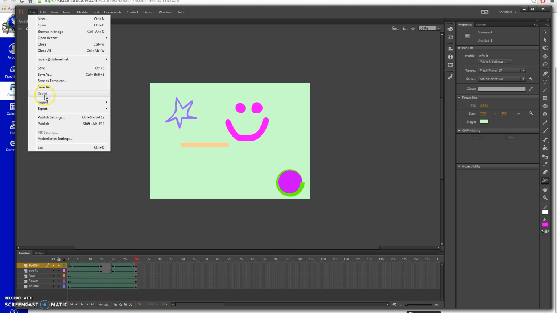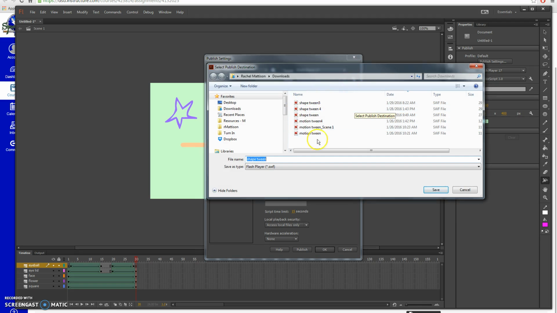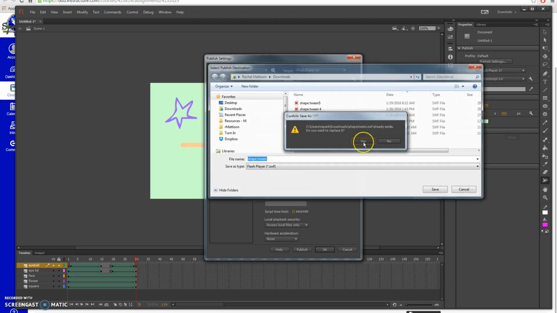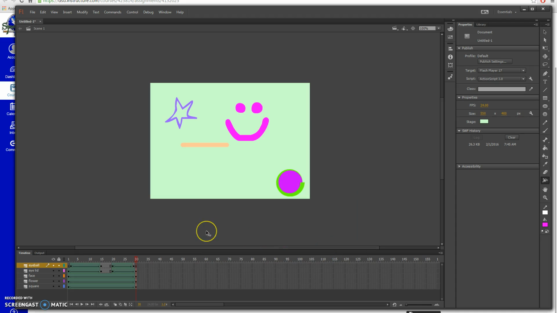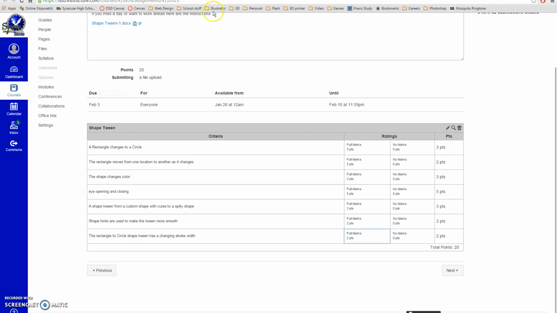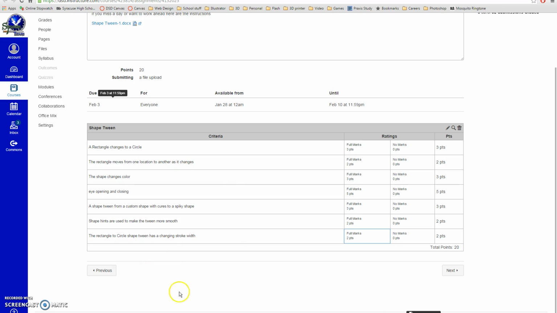So then just make sure you go to File, Publish Settings. We don't need HTML, so you uncheck that one. Just Flash. You go ahead and call it Shape Tween. And then use the folder so that you know where it's going. And then you have to make sure to hit Publish. And then you can say OK. And then just make sure that that .swf file is the one that you turn in on Canvas. So you come to your Shape Tween assignment and turn that in. And you're done. Nice job.